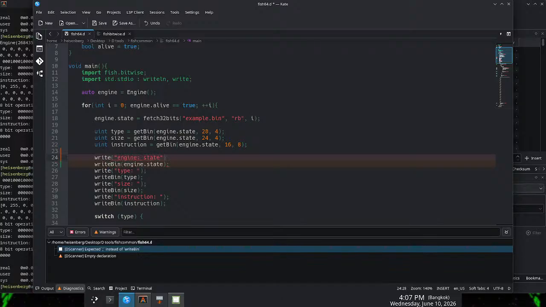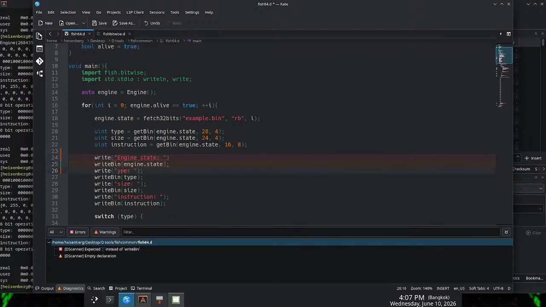I want to make these formatted better, so I'm going to capitalize the first letter of each of them just to make it look better. Just engine state type, because that was kind of bothering me, because I feel like some of them are capitalized and others just aren't. Then we put a semicolon.